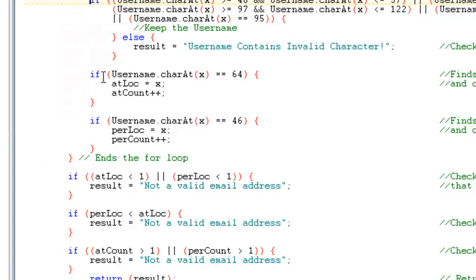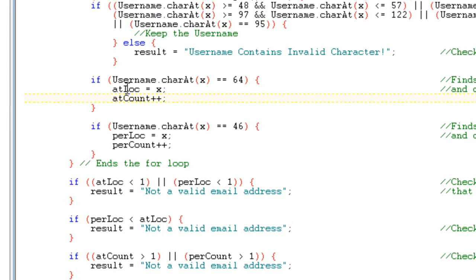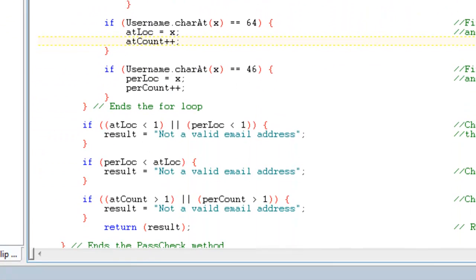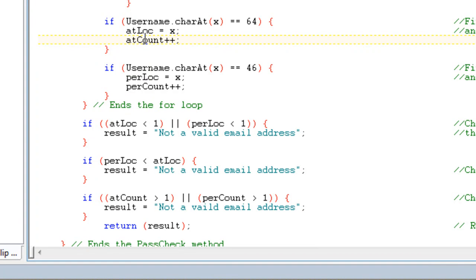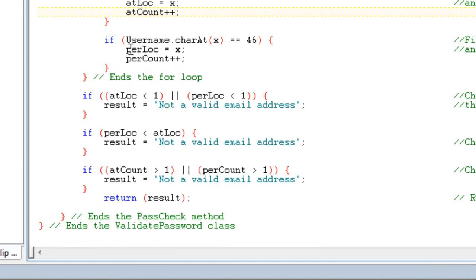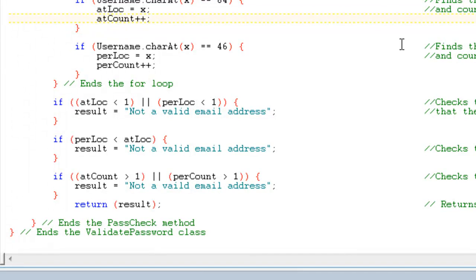What we do here is find the location of that @ symbol, and we store that location in this @lock variable, which we created up here, and we also count it. And we do the same thing for the period lock here. We use that to store the location of the period, and then we count the period.